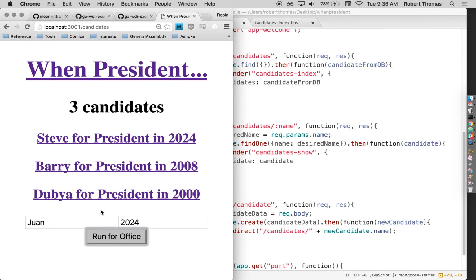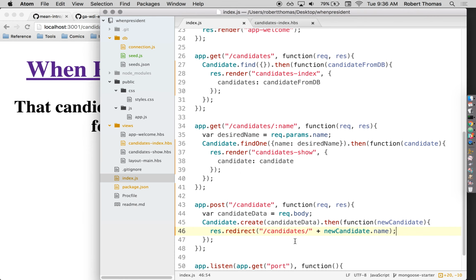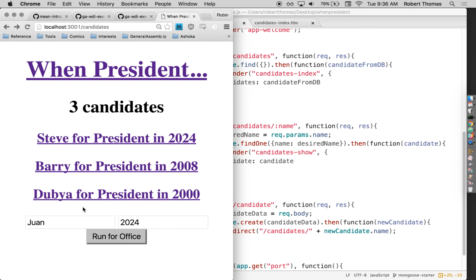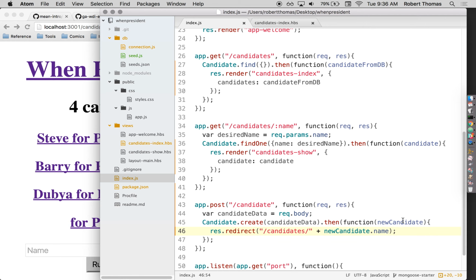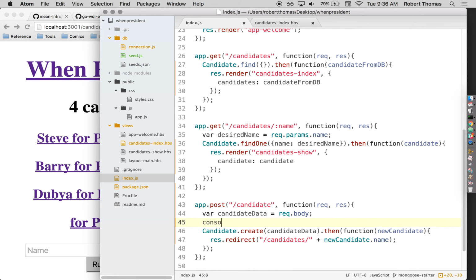Let's find out. Okay, so Juan, 2024, run for office. Well, that didn't work. I wonder why not. Okay, so I'm going to go back, refresh this page. I can see that it did actually create something in the database. It's just my data didn't get in there for some reason. Oh, and that's because, well, let's look at what candidate data is. console.log candidate data.